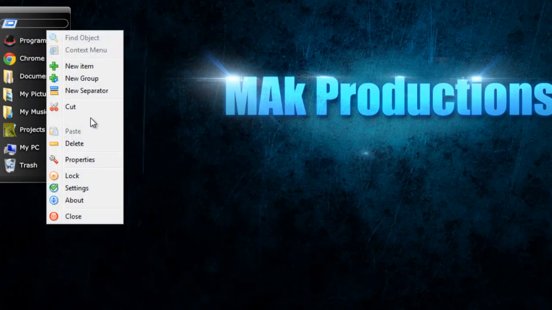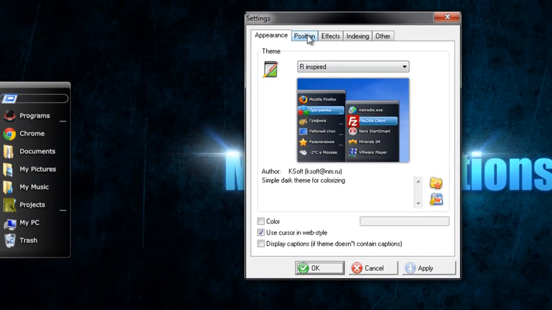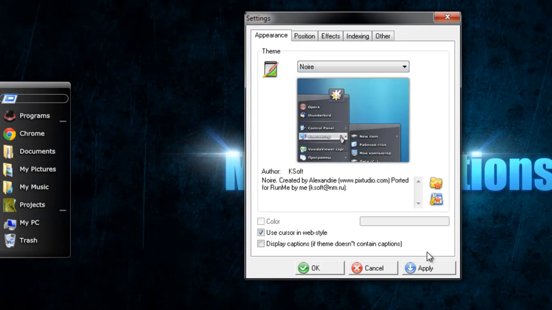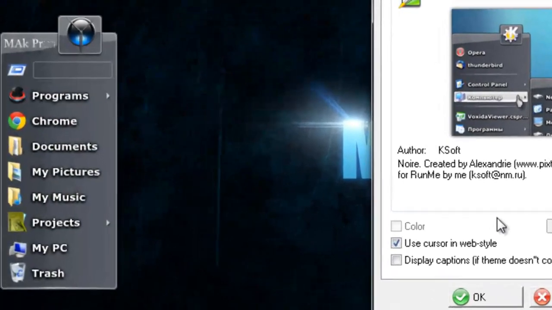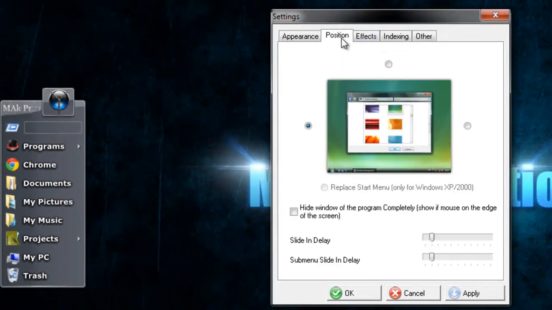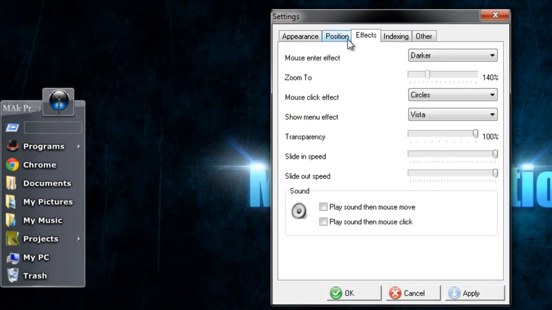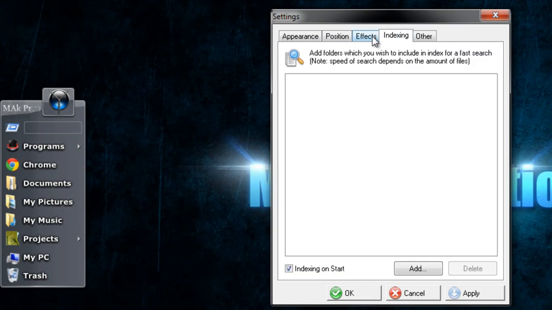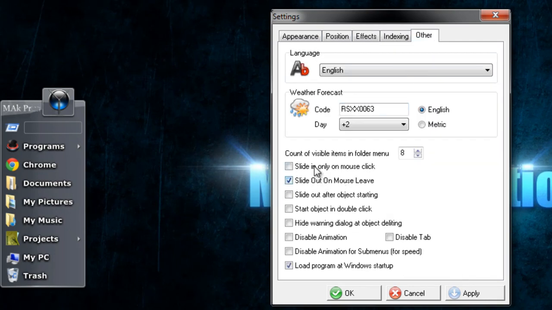Now let's get on to style. You have loads of styles. For example, you can also customize your own if you go into the setting folders, like I've done here. I've got MAk Productions written here with the logo there. You'll have to Photoshop that. So you can do that, you can set the position, and there are effects that you can do. You can also come here and mess around with these. You can disable animations for speed, etc.